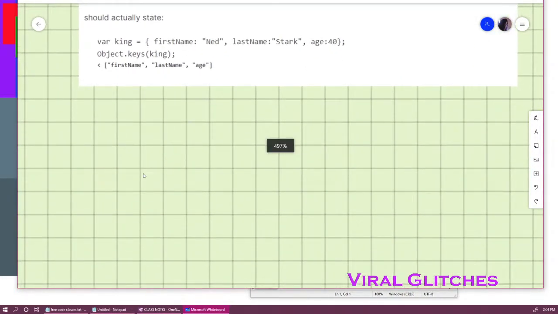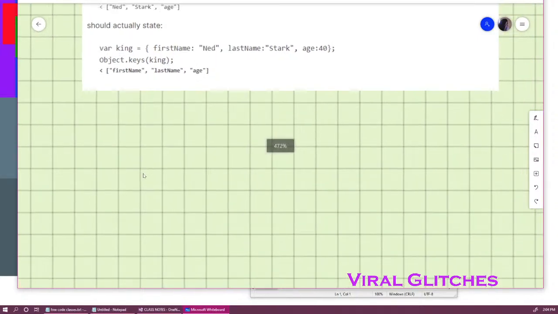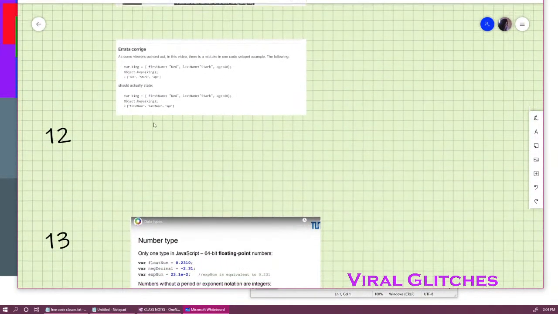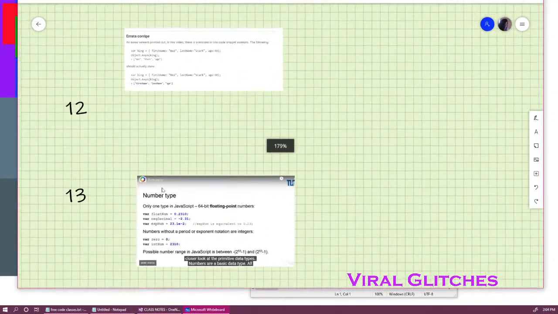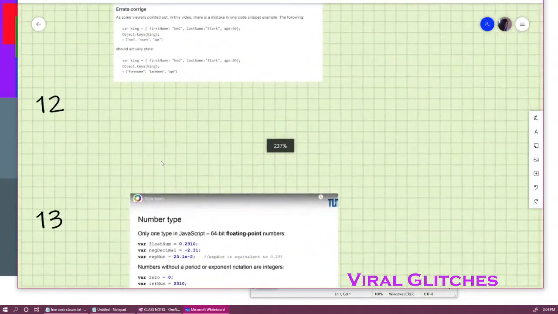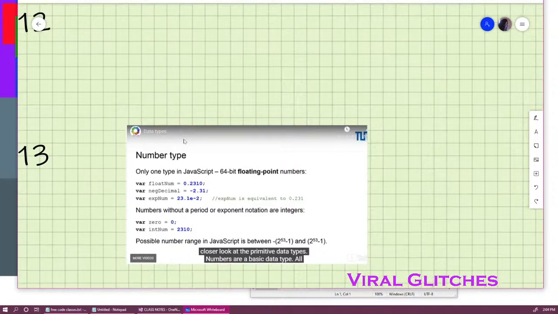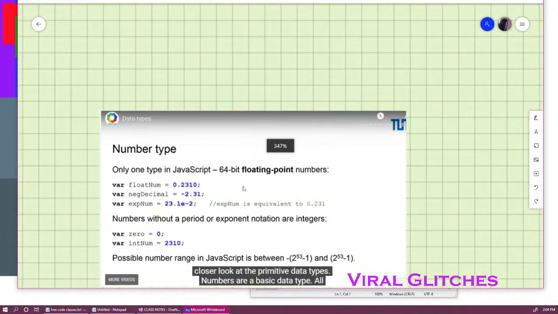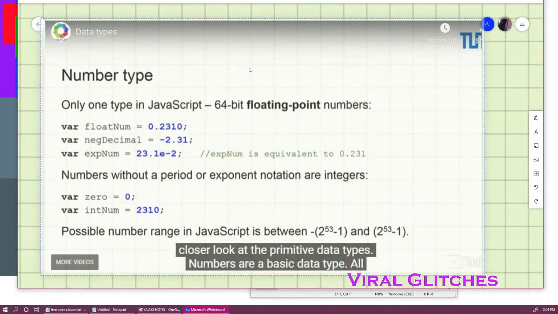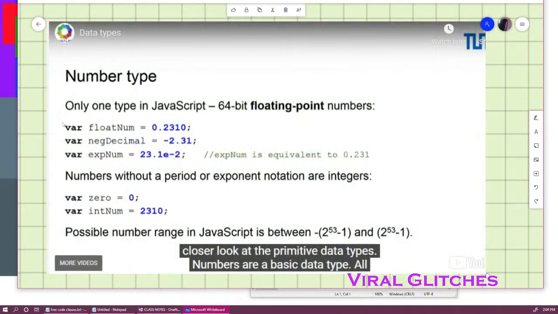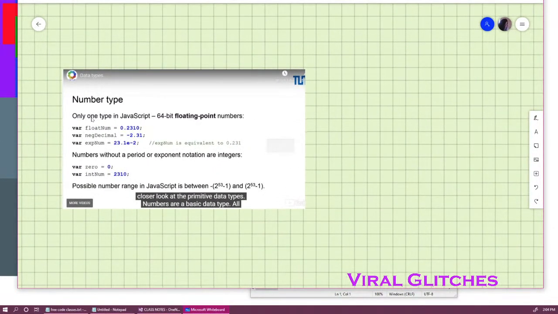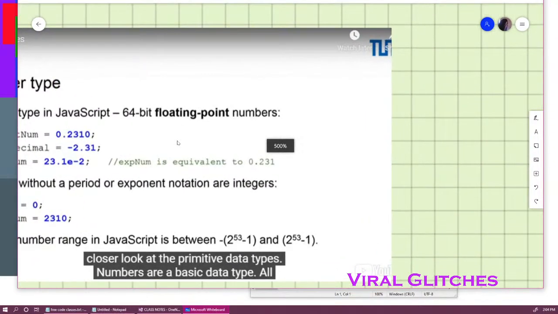Okay, so in JavaScript, the Node.js number type: only one type in JavaScript, it's a 64-bit floating point number. That is the number type in Node.js. Only one type in JavaScript, 64-bit floating point numbers.